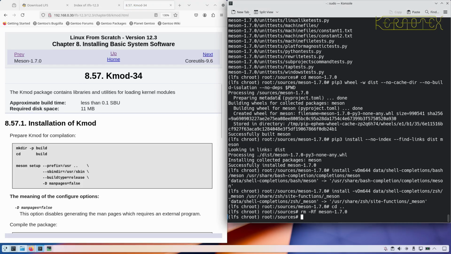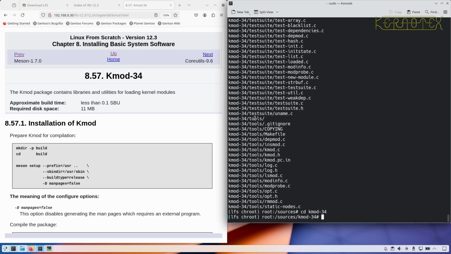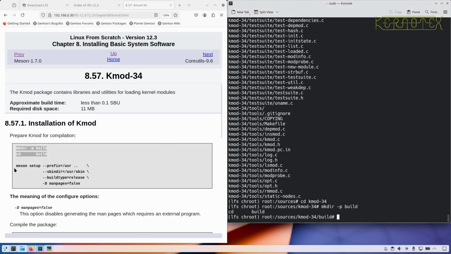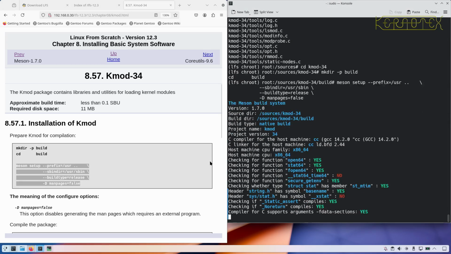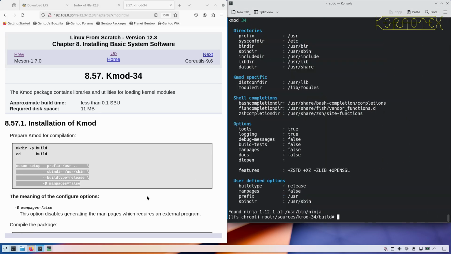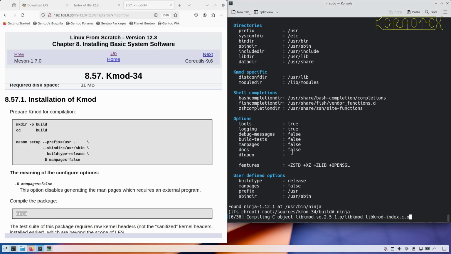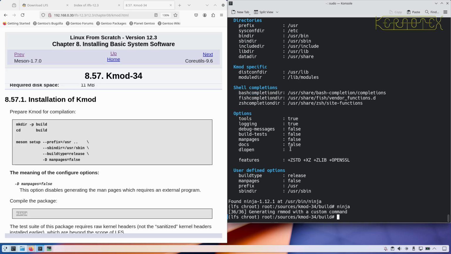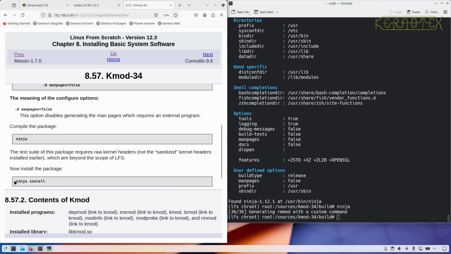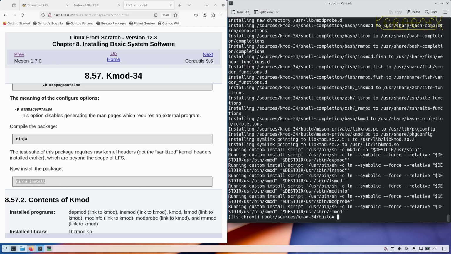Kmod next. So make a separate build directory, and we use Meson to build this package, or prepare it for compilation, and then we actually use Ninja. The environment variable we set to limit 4 cores will be used now. And finally ninja install, and that's done.